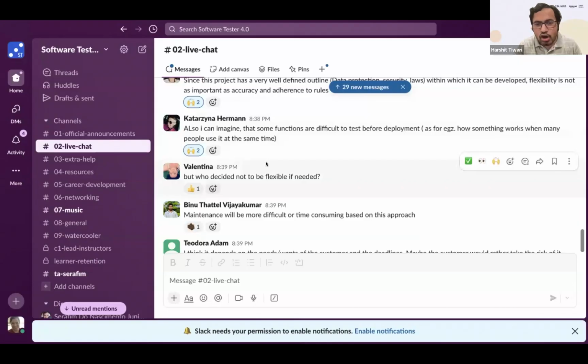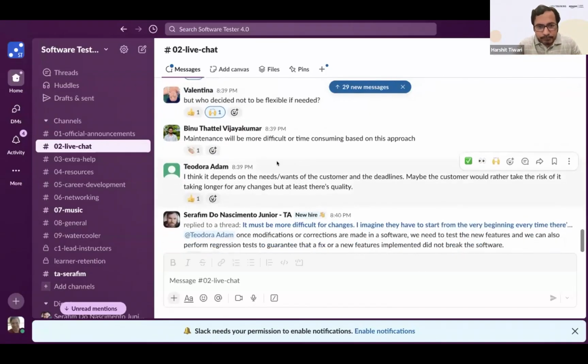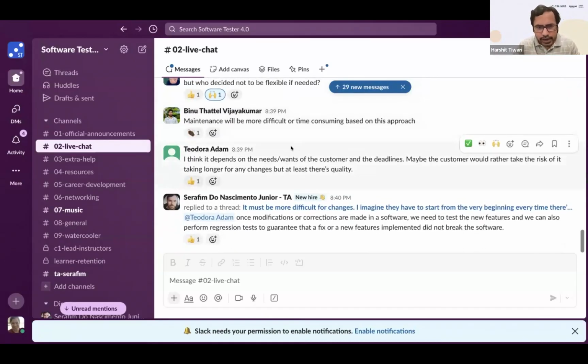Valentina says, but who decided not to be flexible if needed? Absolutely, Valentina. That is the question. Who is going to decide whether it's flexible or not? Is flexibility needed or not needed? How do you decide that? Binu says maintenance will be more difficult or time consuming based on this approach. Absolutely right. Theodore says, I think it depends on the needs and wants of the customer and deadlines. Maybe the customer would rather take the risk of it taking longer for any changes, but at least there is quality. Absolutely right, Theodore, that is correct.